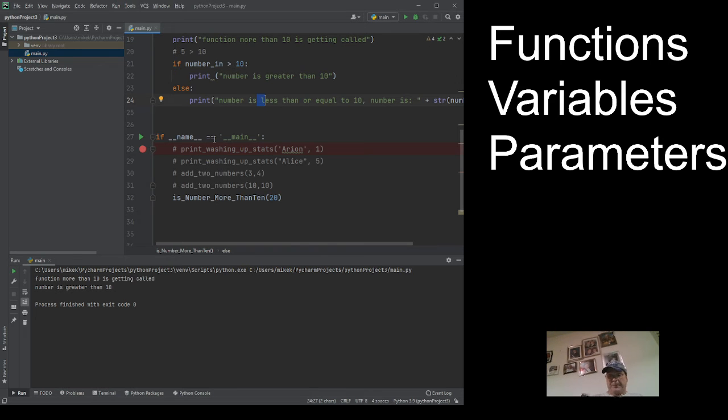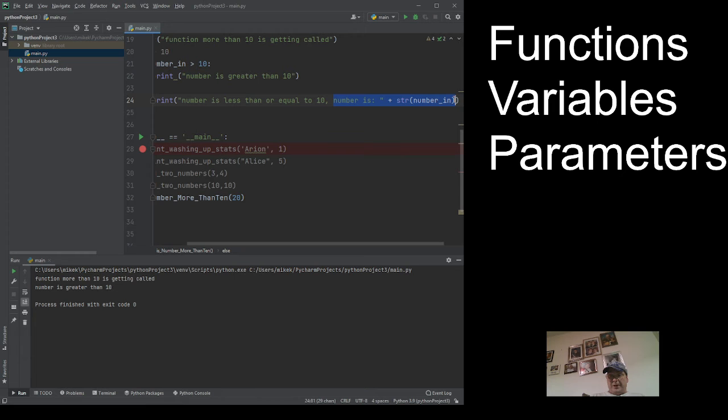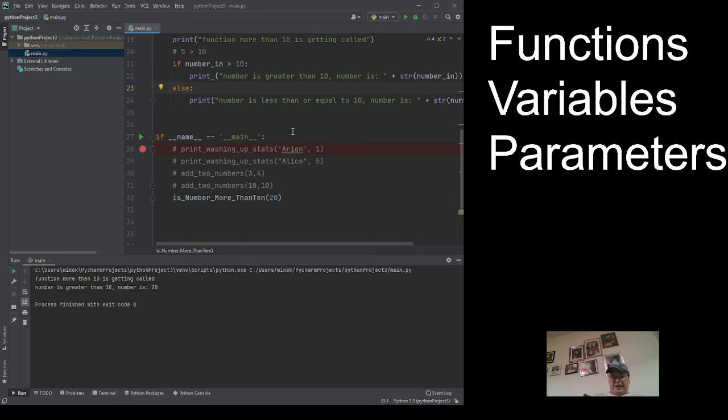And I can actually, again, if I want to know what that value is, I can add this bit of text here, like that. And then run that again. So we actually see the actual value. So number is greater than 10, number is 20. And we can see that coming out. Okay, so that's the if statement.